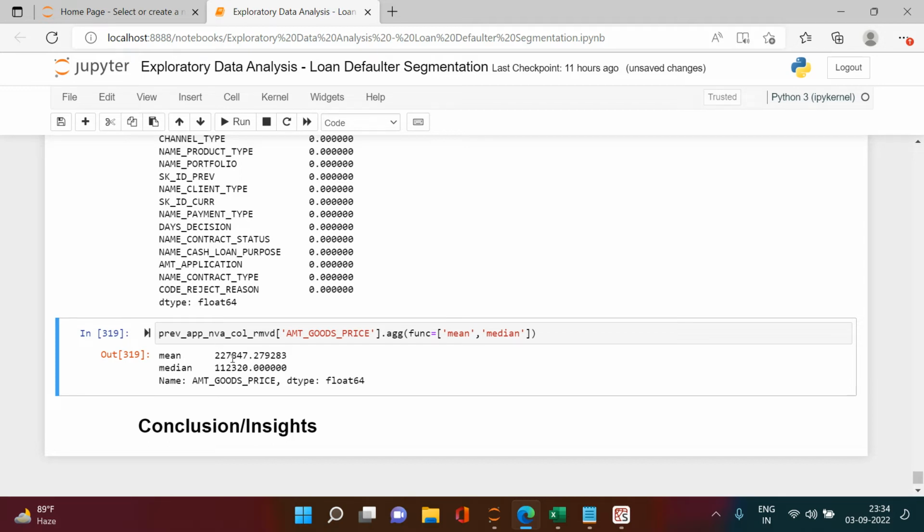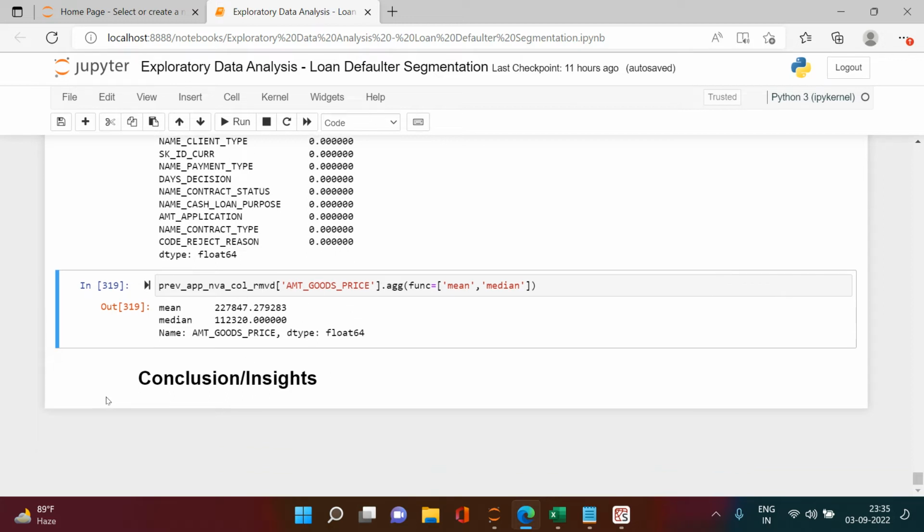That means the data is skewed. That's because it is saying that 50% of the loans have goods price less than or equal to 112,000. Then how come the mean can be 227,000? All right, well, then it clearly shows that certainly there are outliers in the data frame. In this particular variable there are outliers, because see, the mean and median are highly different, okay.